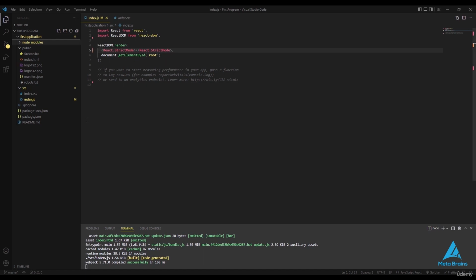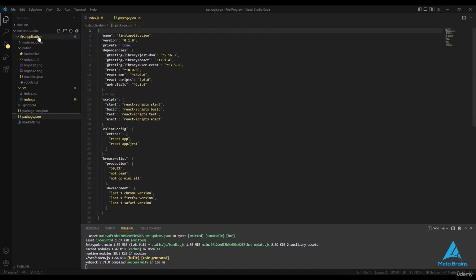So after that, we have the package.json. The files I'm talking about need not to be touched. These files are very important, and without these files, your app cannot run. So please do not touch them. Do not delete them. Keep them as is.